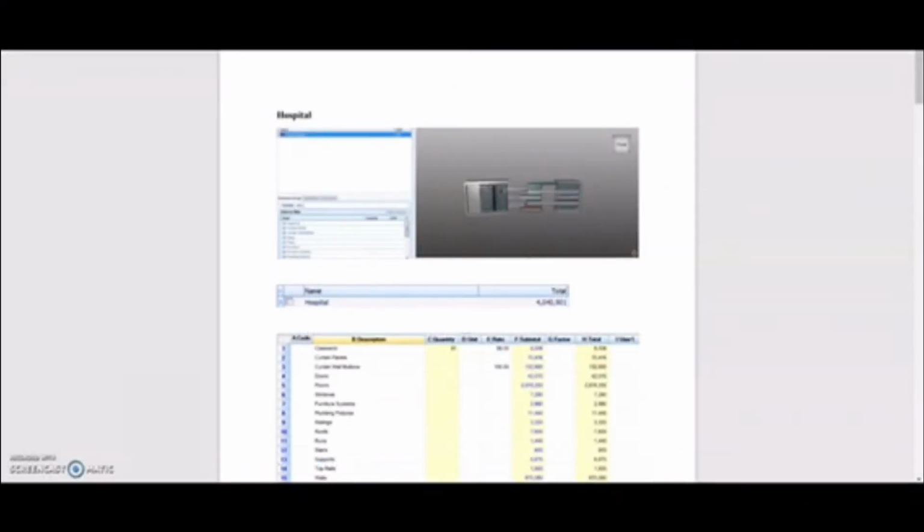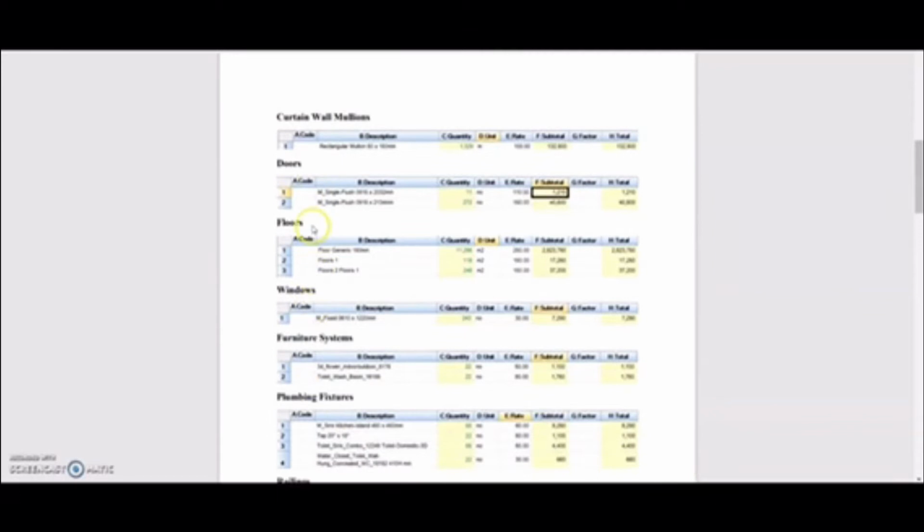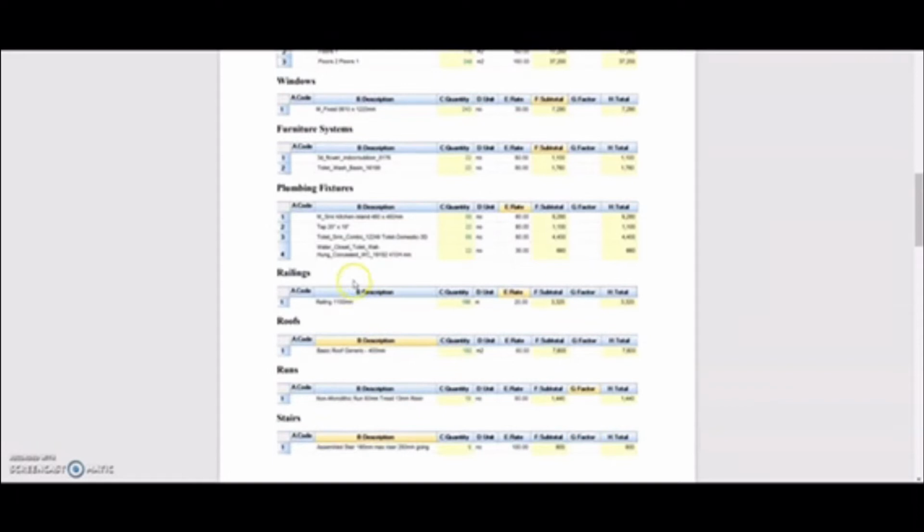Now we'll move to the cost X of the hospital projects. So right now this is the cost X of the hospital projects. The entire cost of the hospital is RM 4,040,901, and here is the total cost of the hospital projects. The cost involves cast work, curtain planner, curtain wall mullion, door, floor, windows, furniture system, plumbing system, railing, roof, run, stairs, support, top rail, and wall.